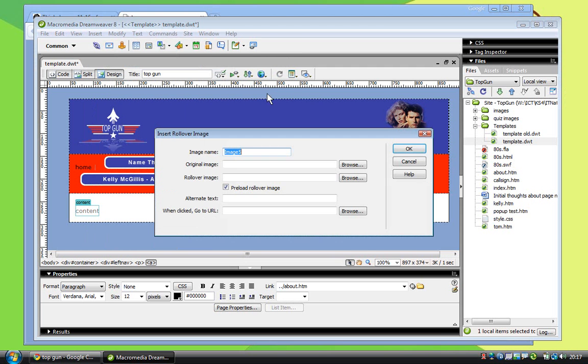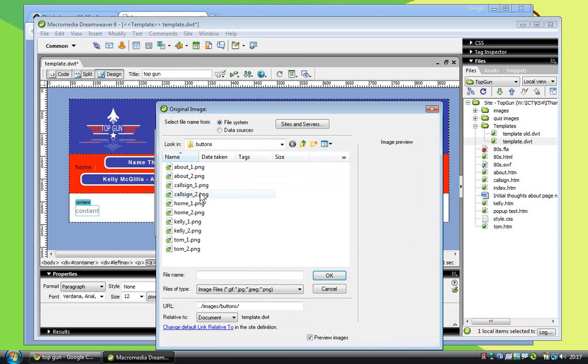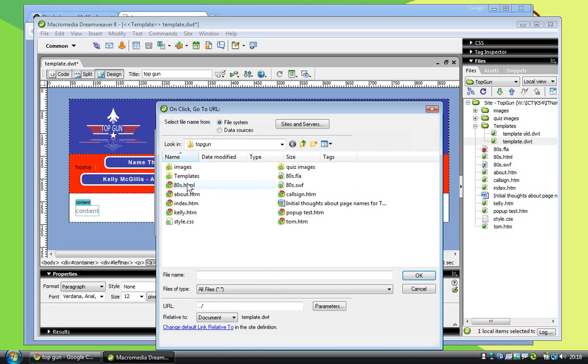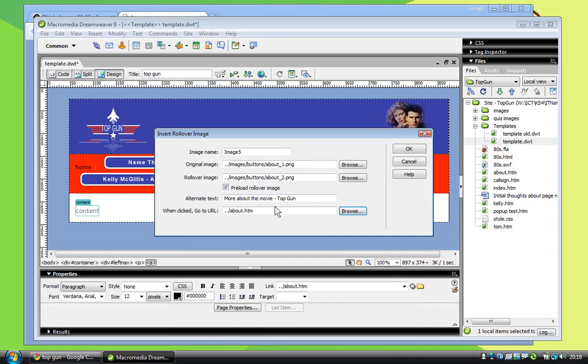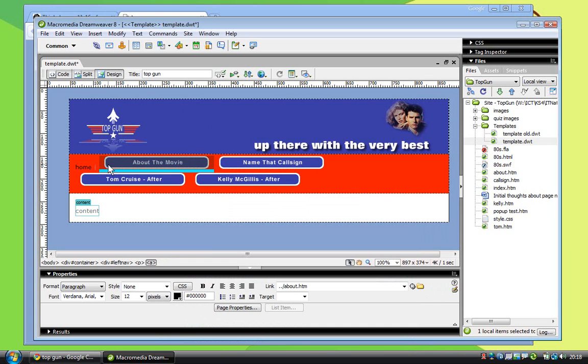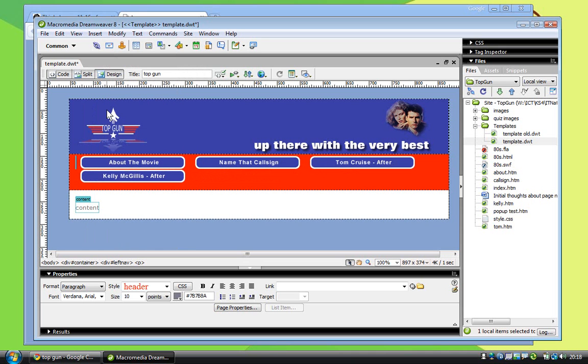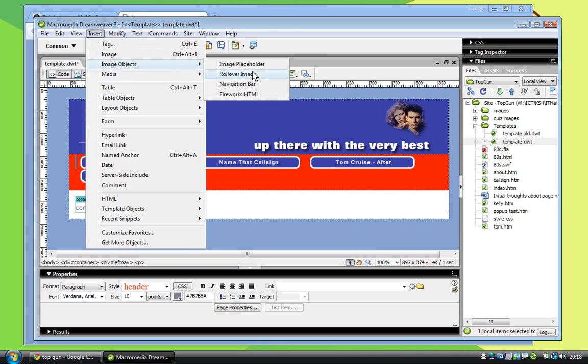Insert image object, rollover image. One more. Oops, I forgot to delete it first of all. Just select it to delete it.